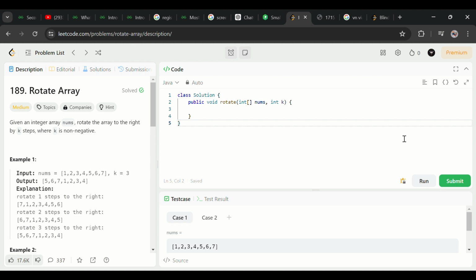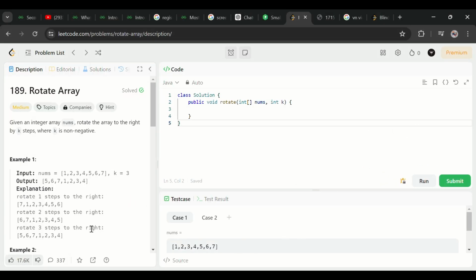Today we are doing Rotate Array, which is problem 189 on LeetCode. The prerequisite, as I already told you, is the array. So let's start. Here is given an integer array nums.